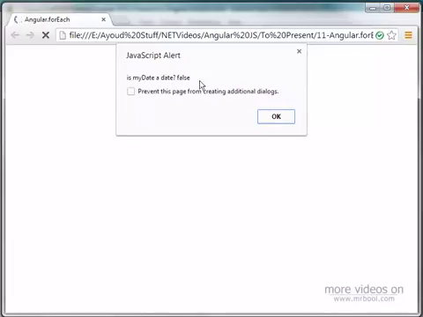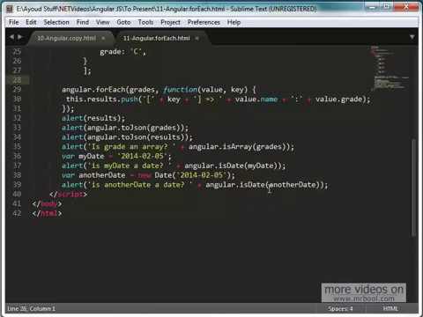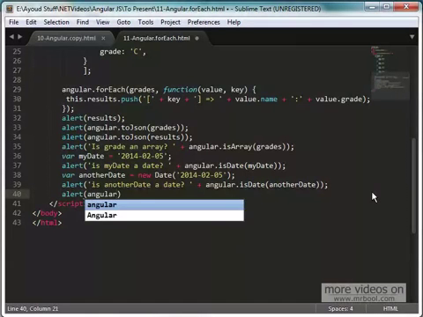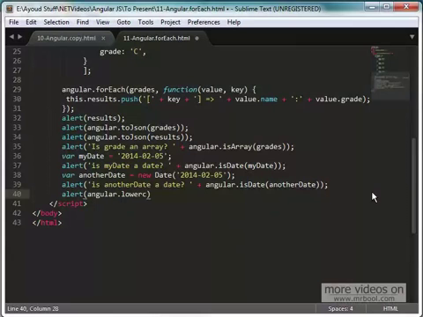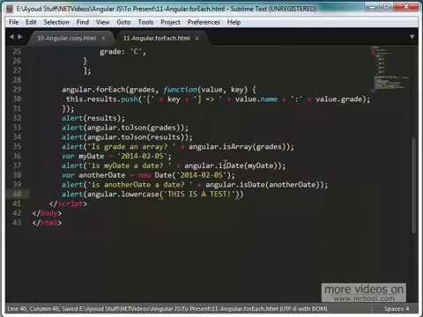Is my date a date? False. Is another date a date? True. So when I create the date object, it will recognize that as a date. Now, by the way, you can still use things like lowercase. I can say alert, and then angular.lowercase, and then something like this is a test. You can guess what's going to happen, right? It's going to convert that into lowercase. So these are some of the functionality that I can use with Angular.